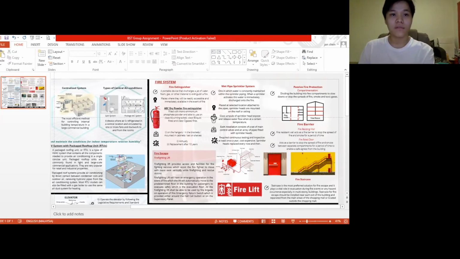The last is the firefighting lift. The firefighting lift provides access and facilities for firefighting services, which assist the firefighter to move with more ease vertically while firefighting and rescuing victims. It should be accessible from the ground floor, and the electricity supply should be separated from another lift. Usually, a firefighting lift will have an emergency operation in the event of fire, in which the lift will automatically move to the predetermined floor in the building for passengers to evacuate safely, which is the evacuation floor.